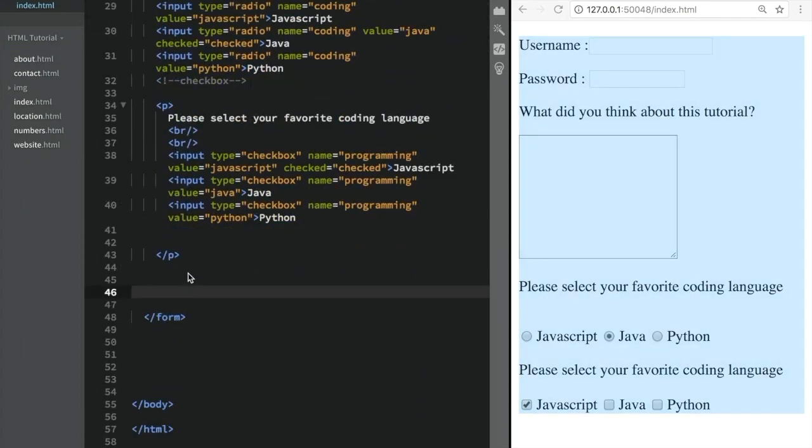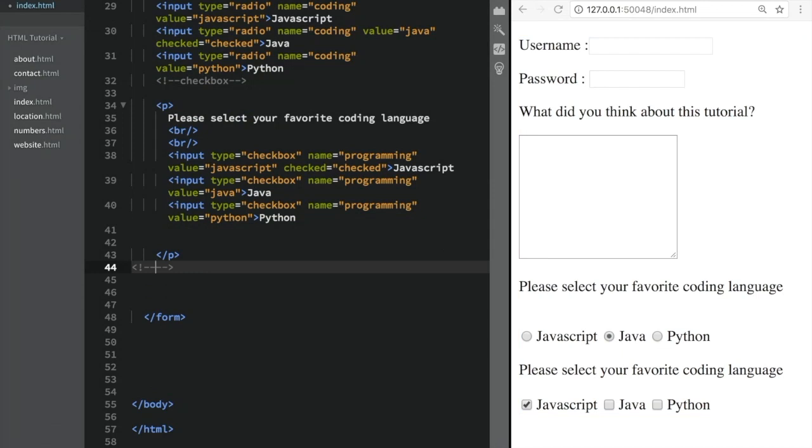And the next form that we're going to look at is actually the drop down list. And in HTML, it's actually called select. So here again, we make a comment, and we're going to say this is going to be drop down list.